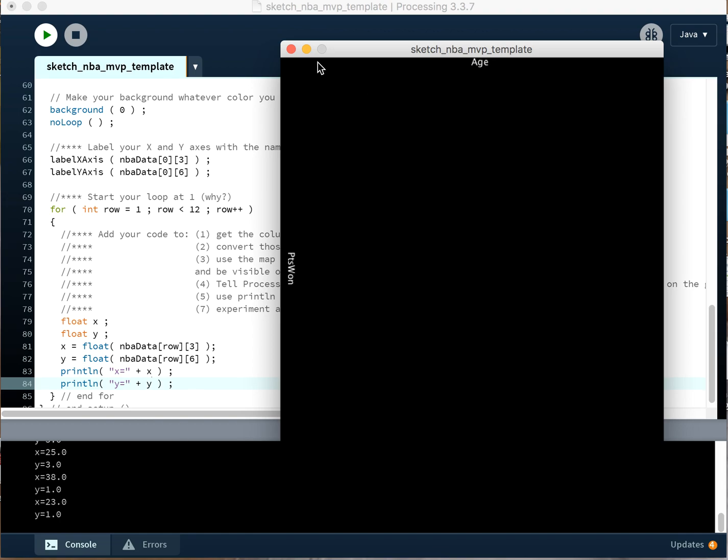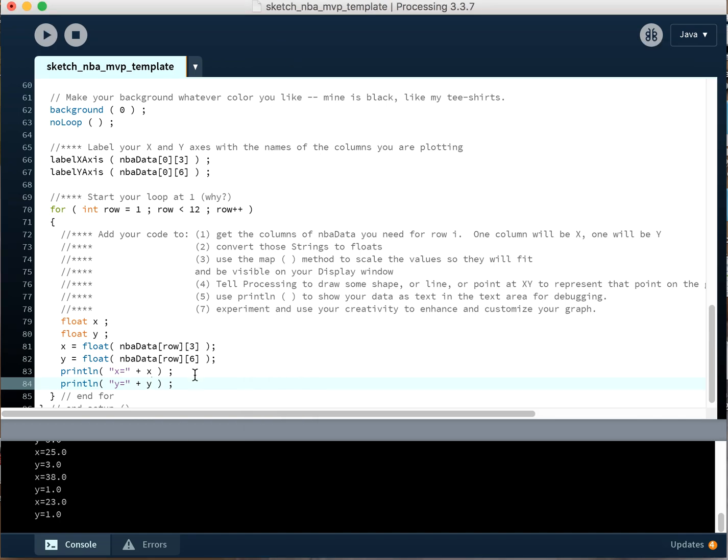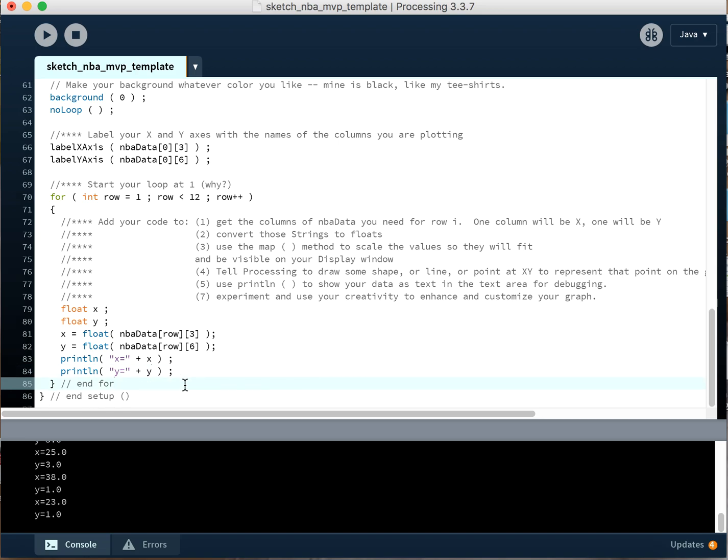So I think now we can go ahead and try to draw some shapes in the window. You probably remember how to draw shapes, and you can do circles, rectangles, whatever you want. I'm going to do rectangles. So I'm going to do rect. And if you remember, the rect method wants 4 numbers. It wants an x, which we have just calculated, a y, how high and how wide, and let's make them 10 pixels by 10 pixels for now. That's kind of arbitrary, but let's see what happens.